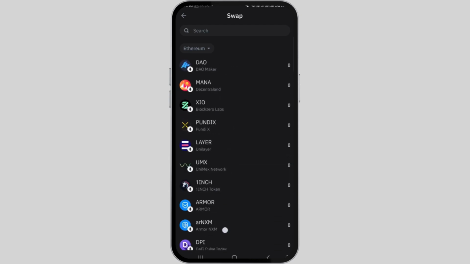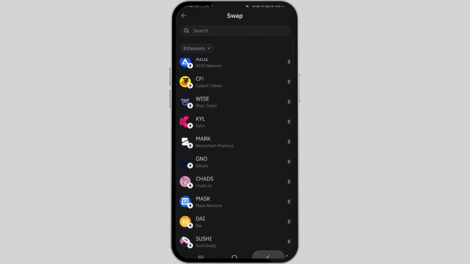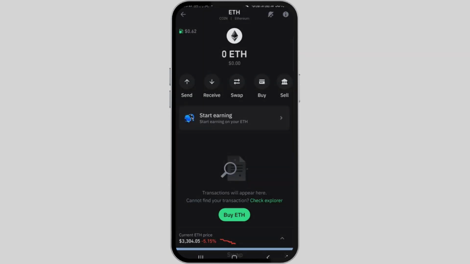In my experience, Trust Wallet has high transaction fees, which may deter some users. So I recommend exploring alternatives like Celsius and Swipe Wallet for free withdrawals.